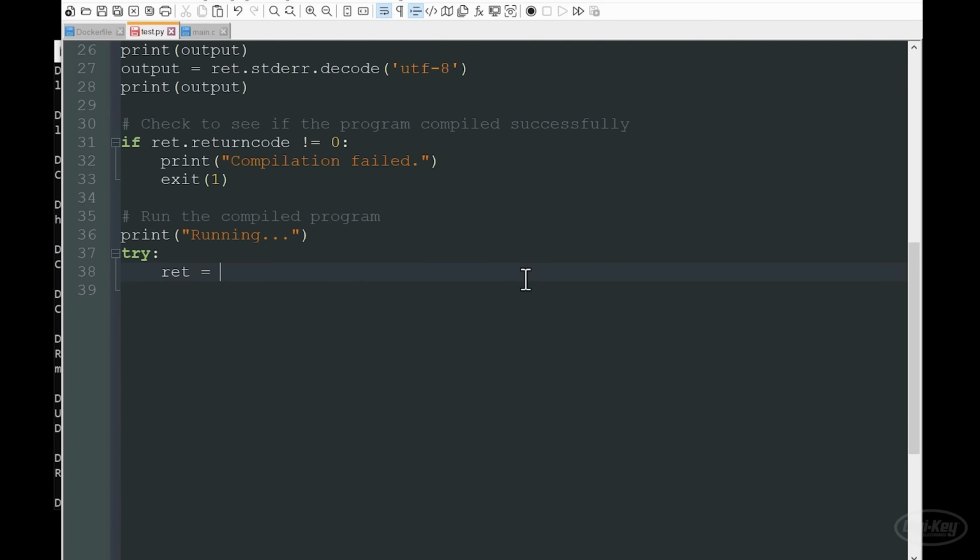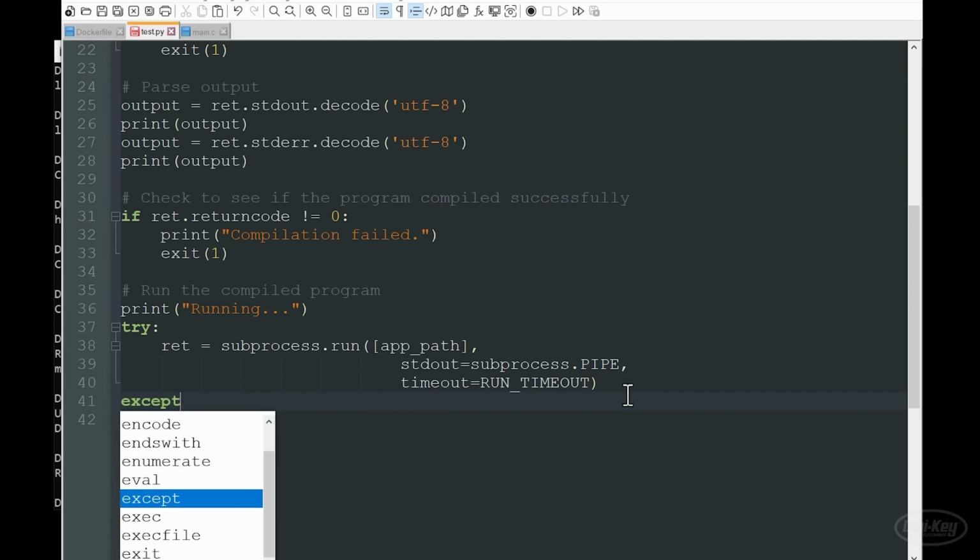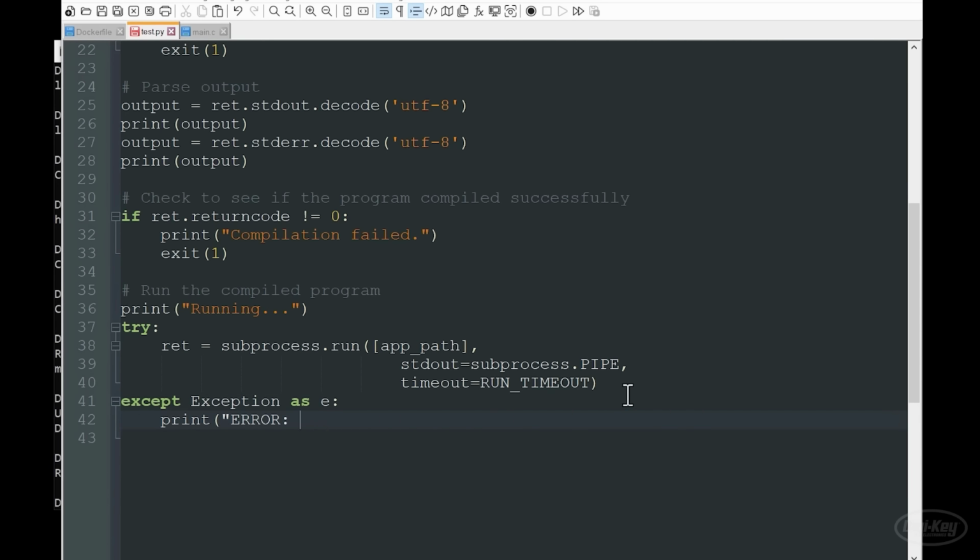Just like we called GCC up here, we're going to call the name of our application, which should be just app, and we're going to capture any output to our return variable so we can access that. And of course, we should set that timeout just in case something hangs the processor. Just like we did with GCC, if there's a runtime failure, we'll print that and then print the exception to the console.